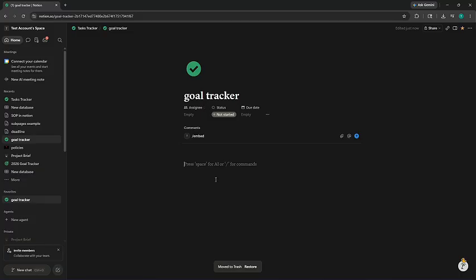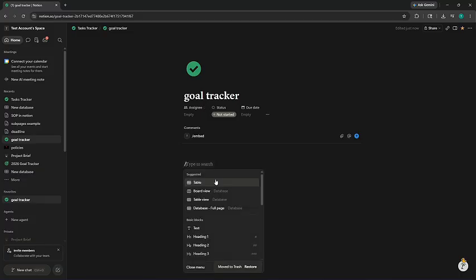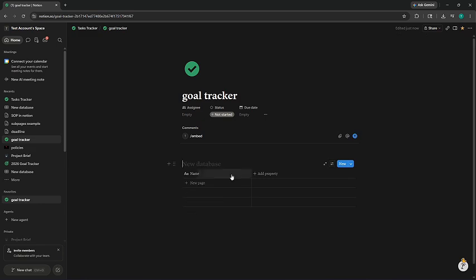Choose the table, full page option, so your tracker has plenty of room to grow, and give it a clear name like Invoice Tracker. This table will be your central hub for every invoice you send. Next, set up the columns you'll use to track key details.